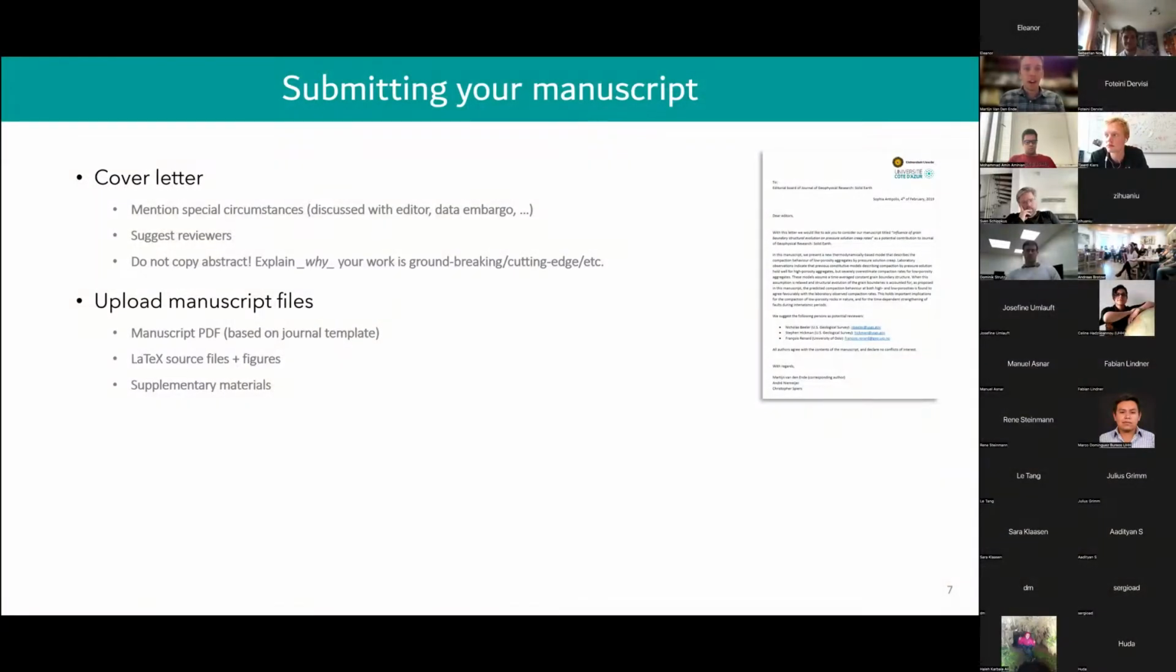Anyway, so after the cover letter, there are other things that you should upload, like your manuscript file. And for the first round, very often you can simply submit a PDF based on the templates that the journal provides on the website. And so you do not necessarily have to upload all the individual figures and all the LaTeX source files. Usually for the first round, they accept that you just submit a single PDF that contains everything, unless you have supplementary materials, which go in a separate upload.